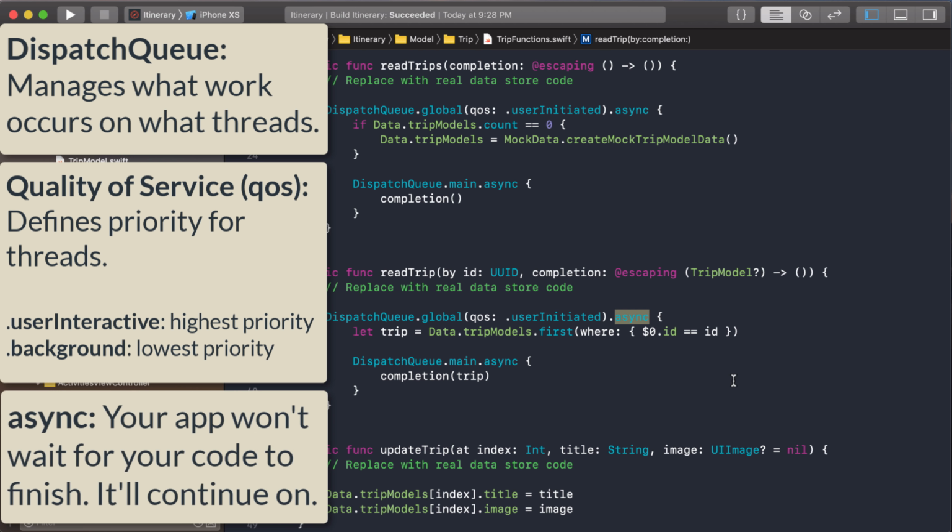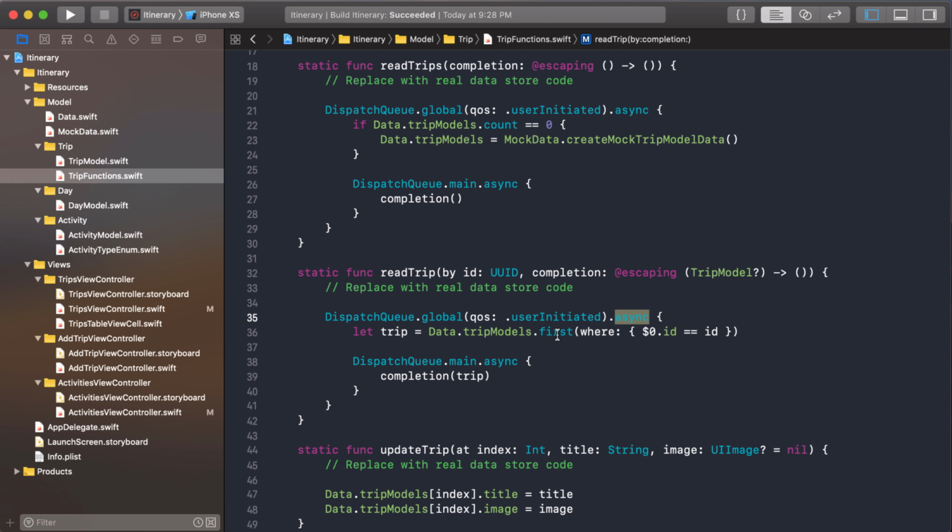Async basically means, hey, continue running this program, even though it's taking a while to get these trip models here. Don't stop the program. Let the user still be able to use the program. That way, the app doesn't look like it's frozen. Okay, so trip models, that's an array. And what I want to do is get the one trip from this array, and I want to find the first matching one where the ID for the trip matches the ID that I pass in.